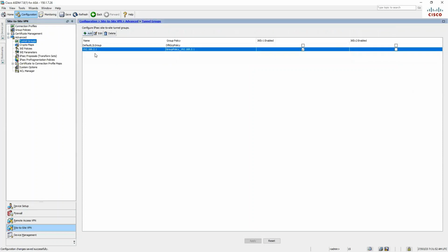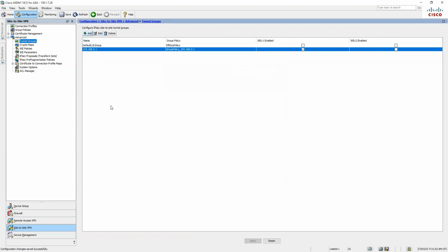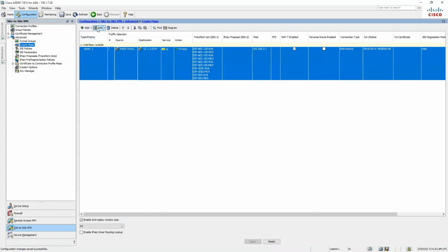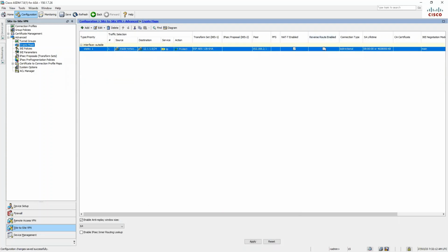Next, going to the advanced tunnel group, you need not do anything here. Just click on OK. Crypto map, and this is the one. Now I'm creating an IKE version 1, so I do not require this many protocols. I just want to use this one encryption, that's it, and it is bidirectional. And click on OK. And I want to inject the reverse route. If you want to inject the reverse route, you can go ahead and inject, but it's not compulsory.